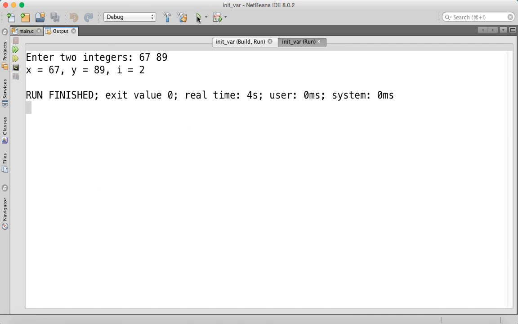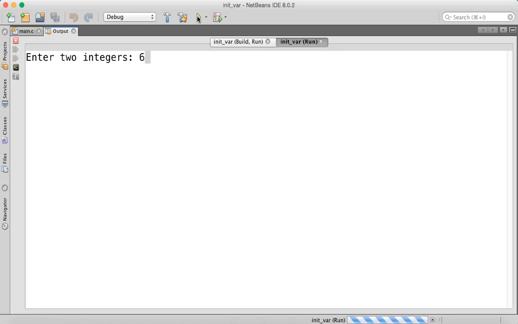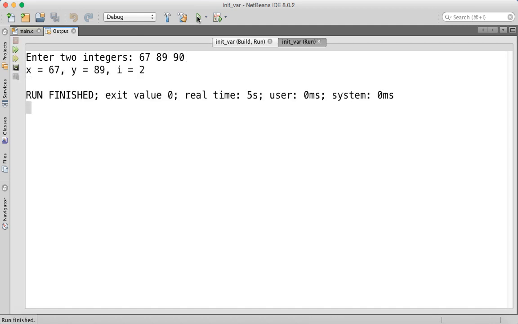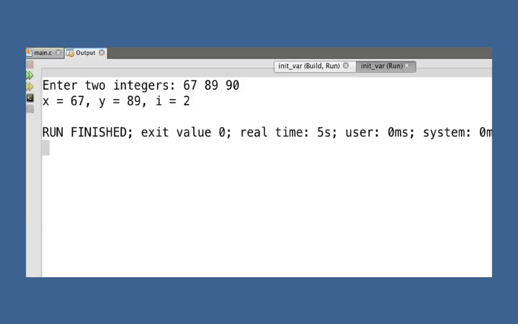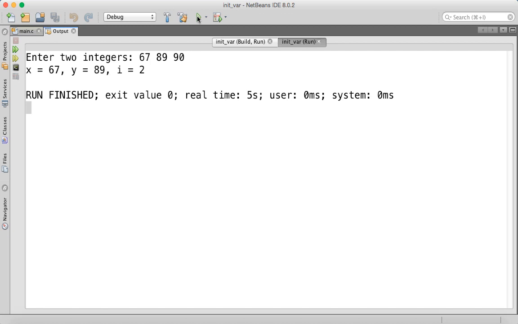I'm again running the program to show you that if I supply some more values, the scanf is taking only the first 2 values, and again it is returning 2. So remember that scanf function returns the number of values that it scans from the keyboard successfully.